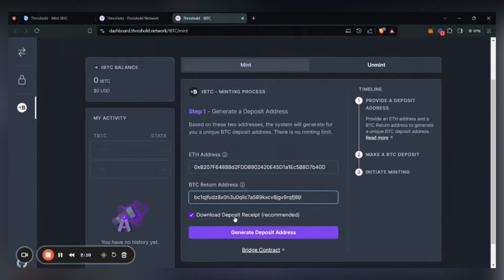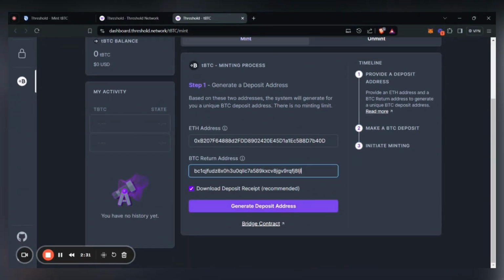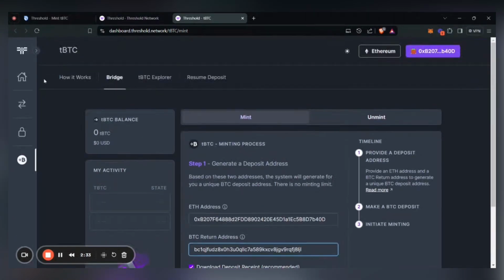Make sure the download deposit receipt box is checked. This file is important to save in case you need to recover your funds. It's important to keep this file until you have successfully initiated your tBTC minting. More information on this can be found under the How It Works tab. And if you have any questions, please stop by the Threshold Discord.